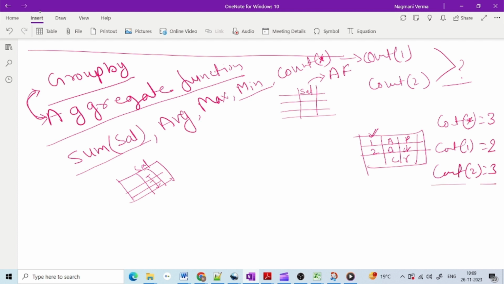Count star means it will use the complete result set and find the maximum count. Count 1 is only looking at the first column. If any null is there, it will exclude it. So this is excluded, and only 2 are counted. So count 1 will be 2. Count 2 is, for example, this column, and you see 3 rows are there, so it will give you 3. This is the difference between count star, count 1 and count 2.